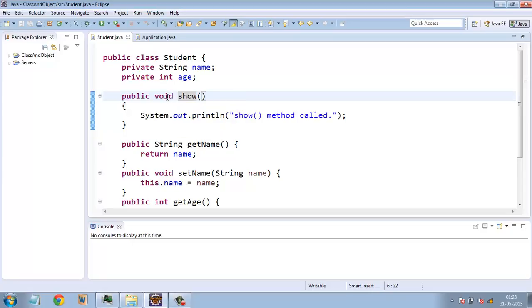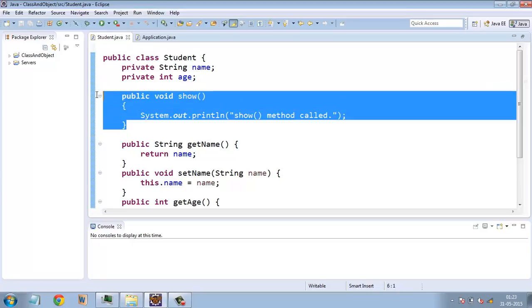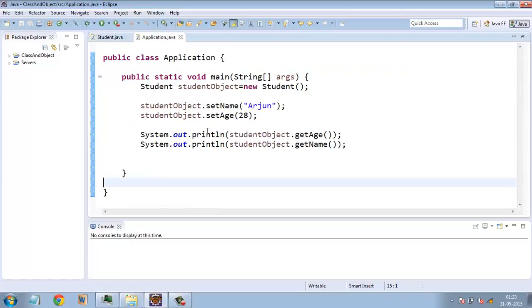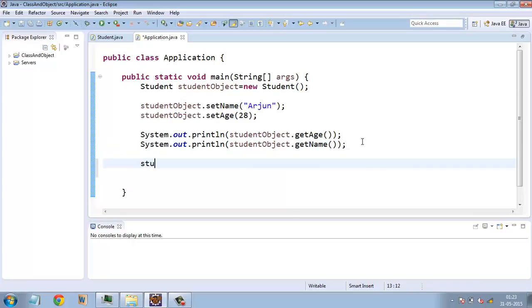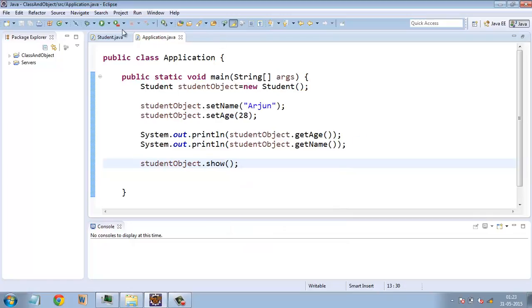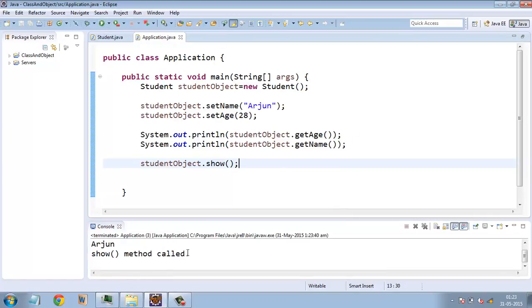A Java method is called to perform some specific purpose. Here this is called the definition or declaration of the method, and when we need this method, we just create an object of this class, and using that object we will call this method. So let's do that. Here we already have an object of the student class. Using this student object, we can call the show method. So let's save this and run this. Show method is called.